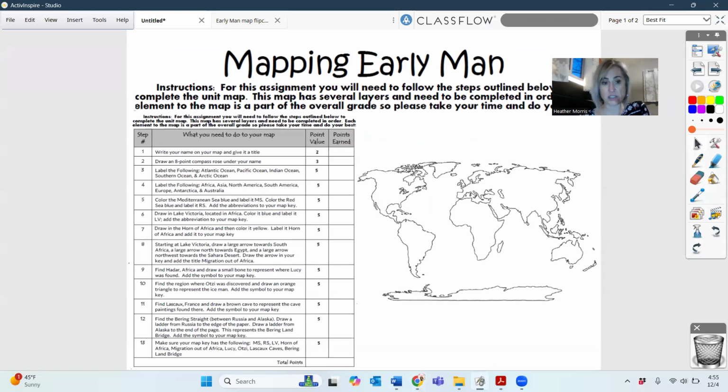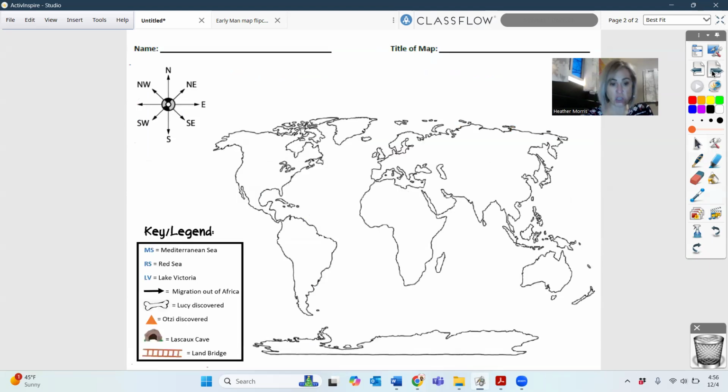Step 4, label your continents. Here's where you guys are going to get a little tricky. Step 5 says you're going to color the Mediterranean Sea and label it MS. Color the Red Sea and label it RS. Add your abbreviations to the map key. I am literally giving you the map key.